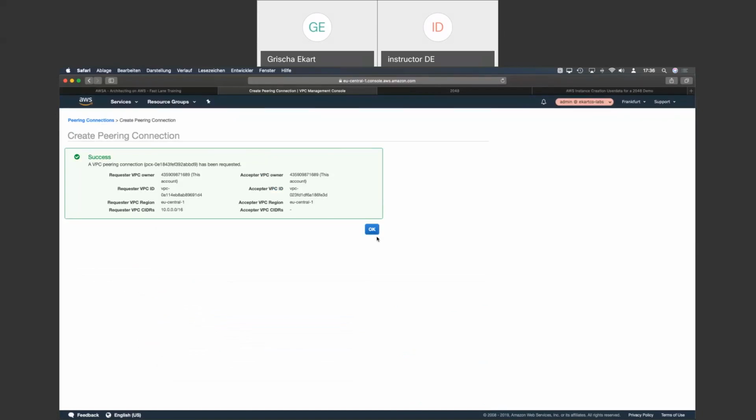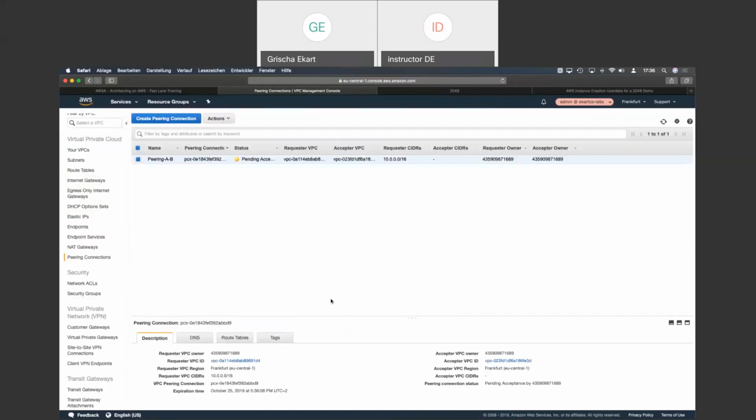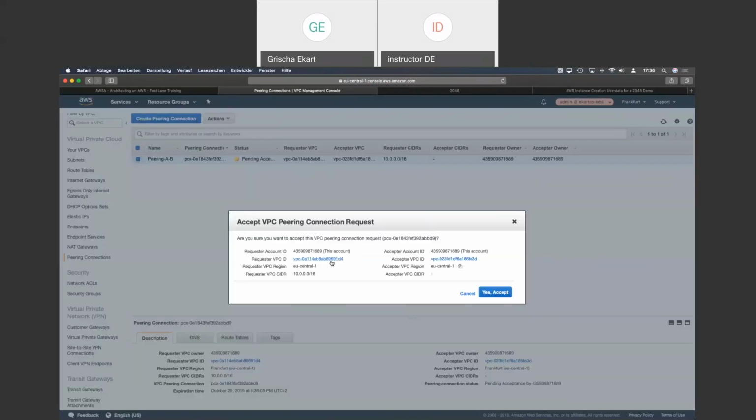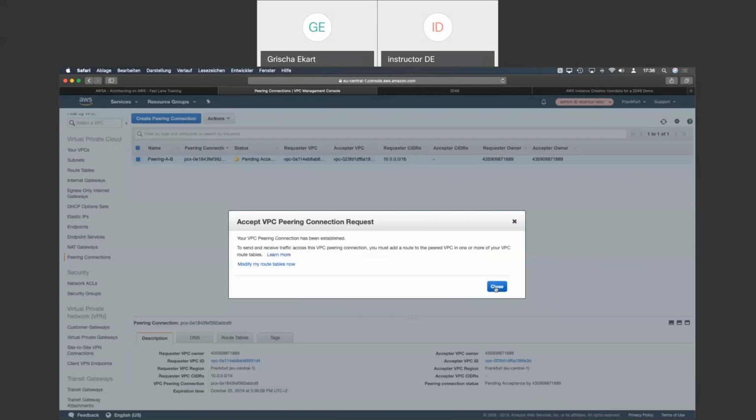We've got a request, we need to accept it. And you can see here, there's a pending acceptance. So the other guy in the other account would get this question: do you want to accept or reject that request? And you can say, I want to accept this. Now I would have peering between the two VPCs. So let's accept it. Now it's been accepted.